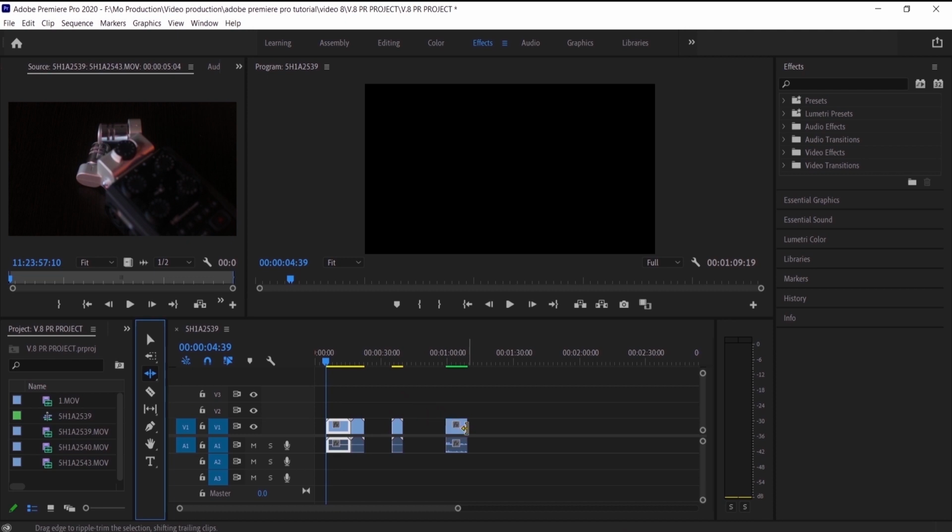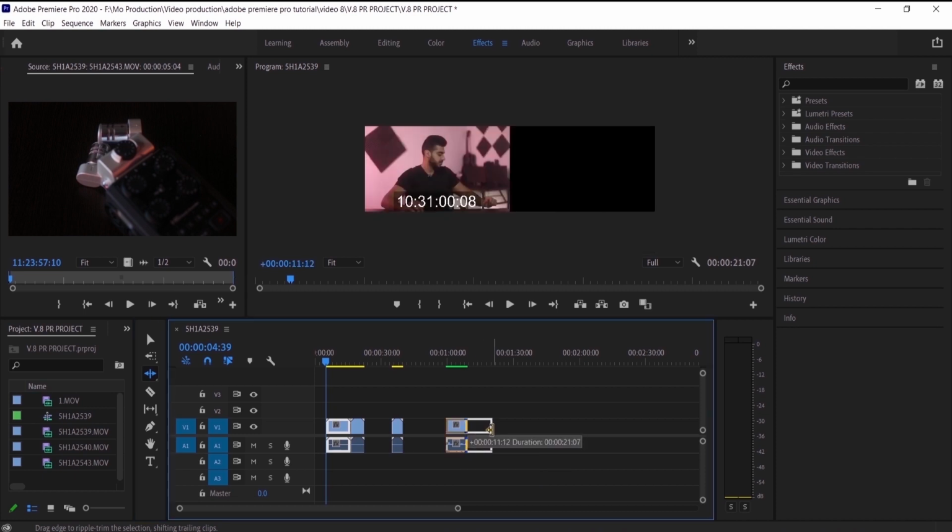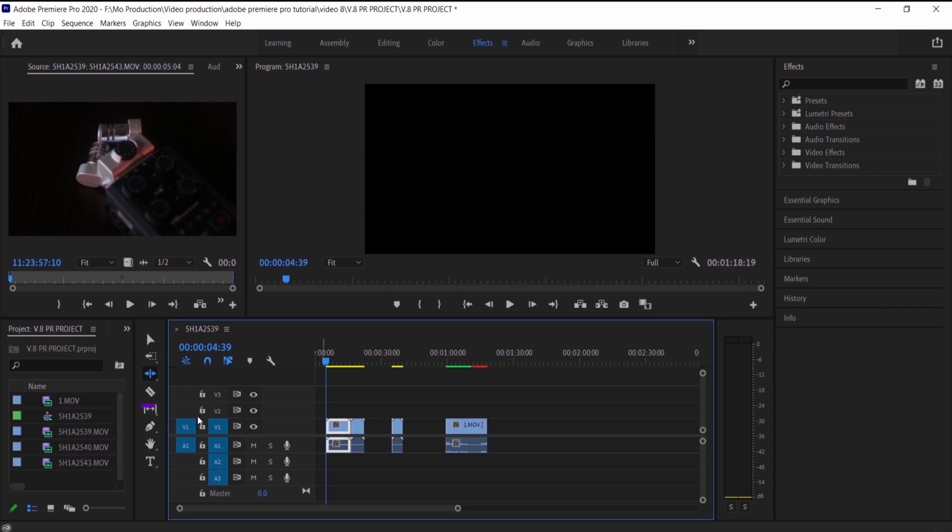And now for the Ripple Edit tool, and what that tool does is to click on the in point or the out point of a clip, and it will slide that out point on the source of your footage. And now for the razor tool, and what that tool does is to cut your clip in half. And the keyboard shortcut for it is C.